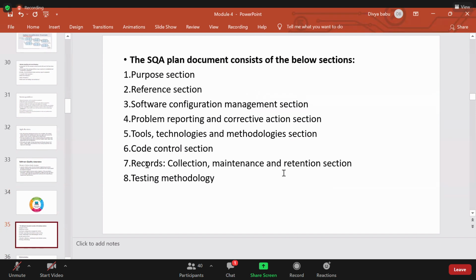The purpose section, the reference section, the software configuration management section, the problem reporting area, and what corrective actions you are suggesting, tools, techniques, methodologies, the code control section, and you need to collect all the information, the maintenance and retention section. Testing methodologies should be there in the SQA plan.